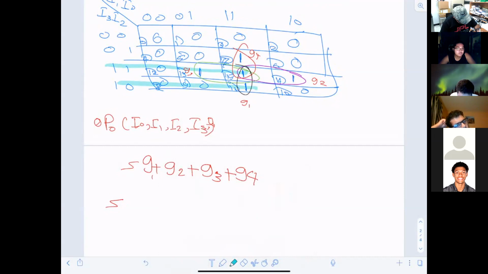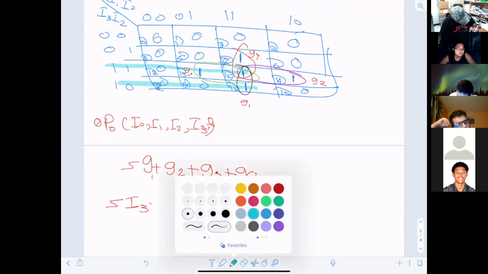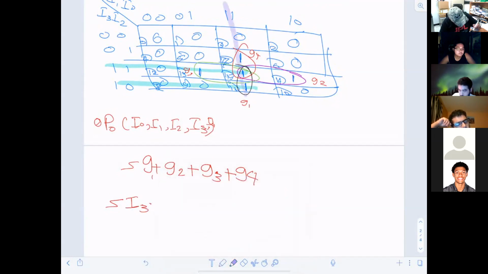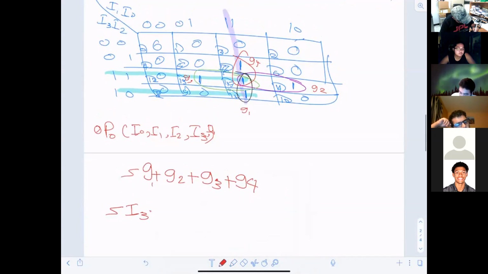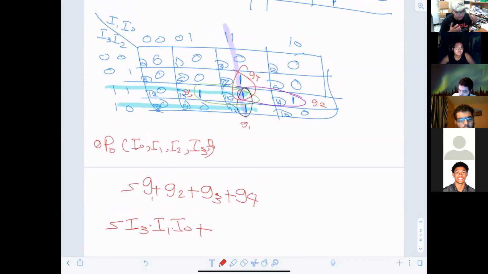Okay, so that means it's going to be I3, right? Then we're going to go vertical: I1, I0, right? Is he right? Yes. Super. Okay, so who would like to do group 2?